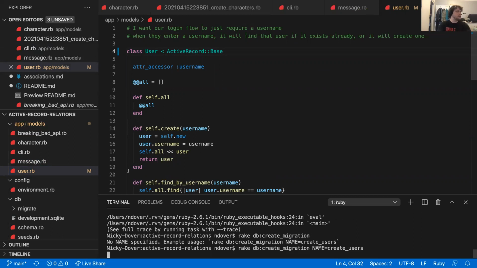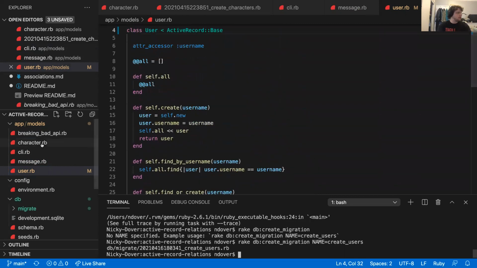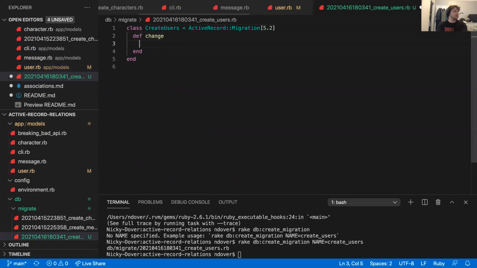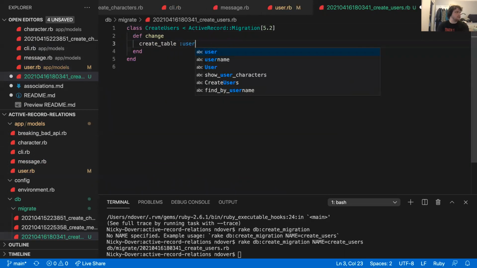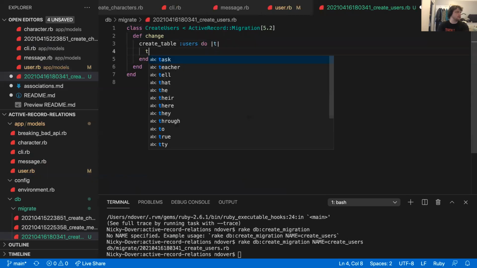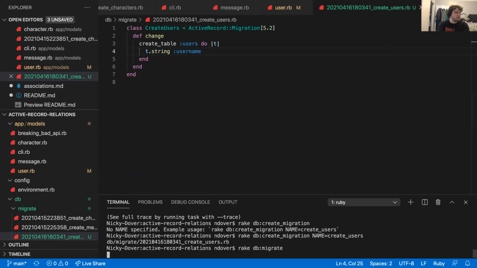Cool. Now a user just has a username at this point. So we're going to go ahead and create that table. Create table users do t, and t dot string username. Cool. Rake db migrate.